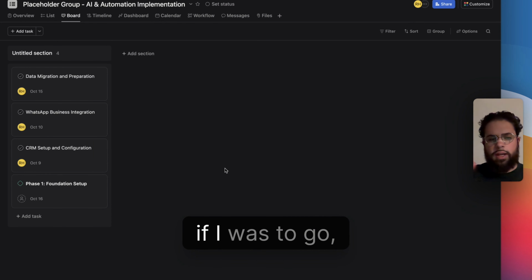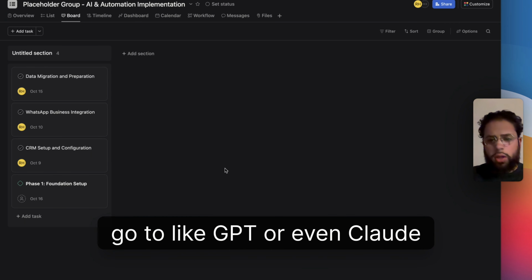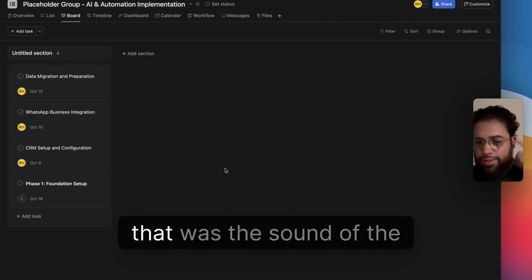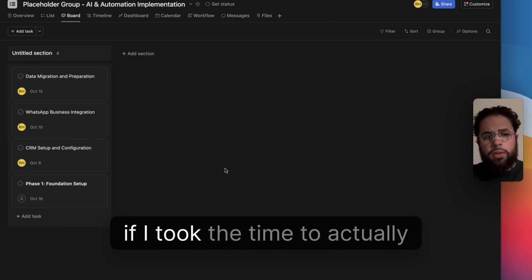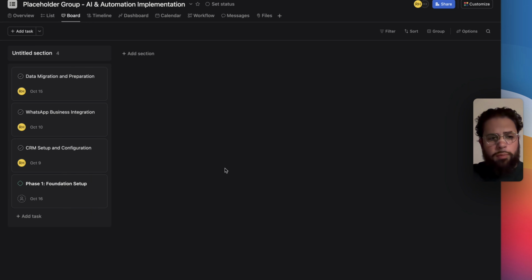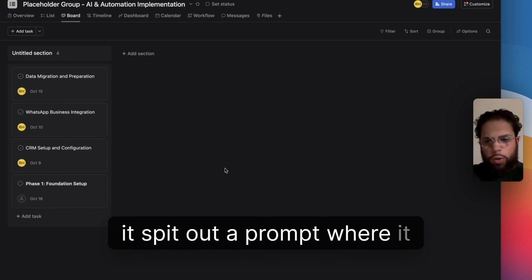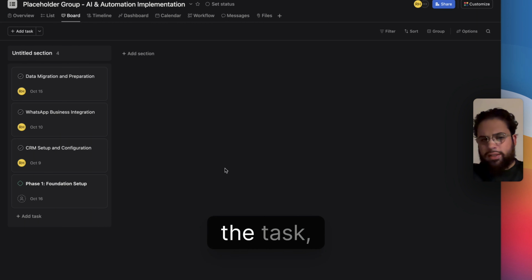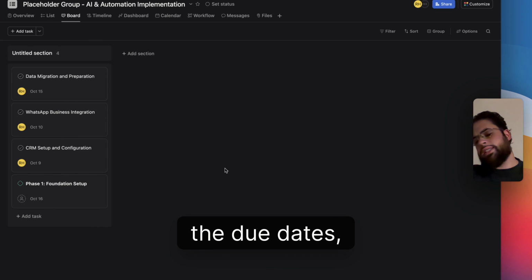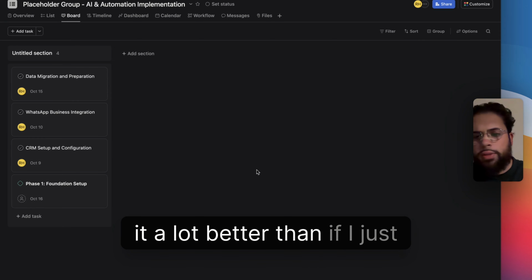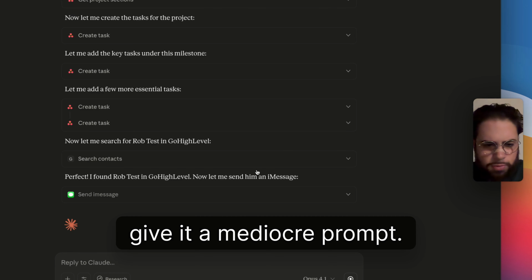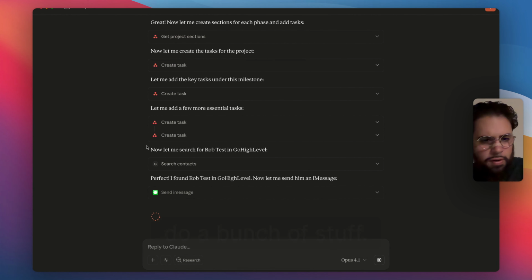That being said, if I was to go to GPT or even Claude itself, and before I did any of this, that was the sound of the iMessage. We'll look at it now. If I took the time to actually have it spit out a prompt where it lays out step by step exactly the tasks, the subtasks, the descriptions, the due dates, everything, it's going to be able to one-shot it a lot better than if I just give it a mediocre prompt, kind of like I did where I just said, hey, do a bunch of stuff.